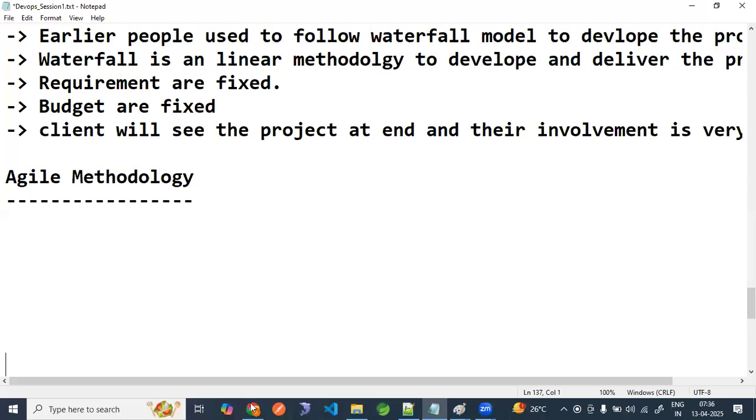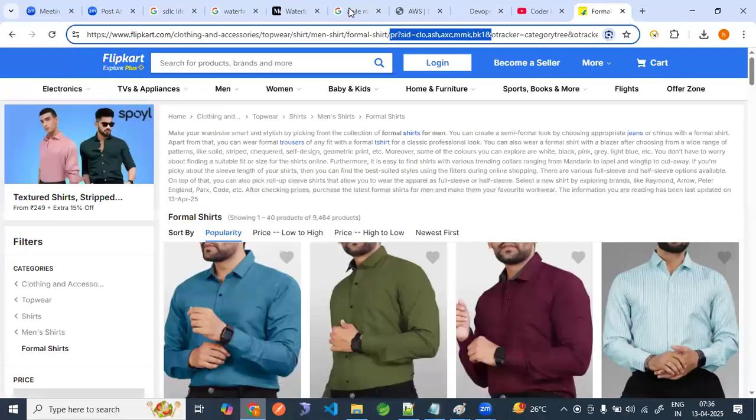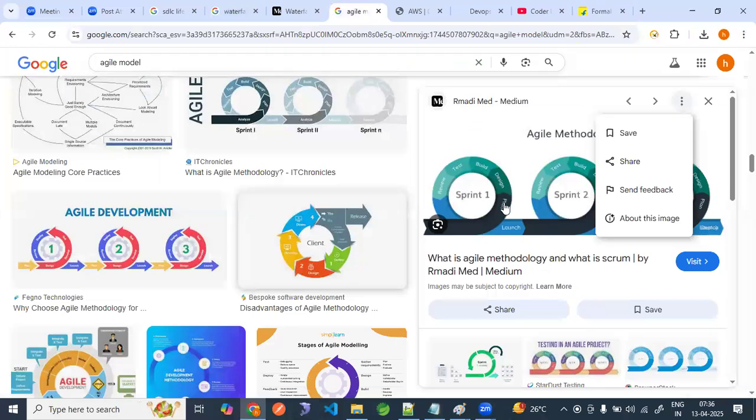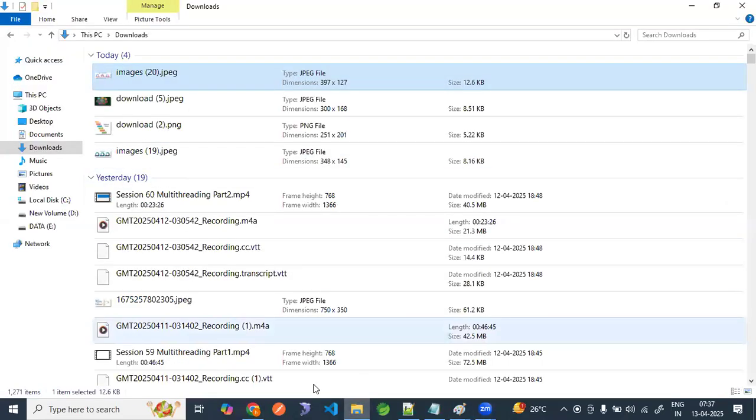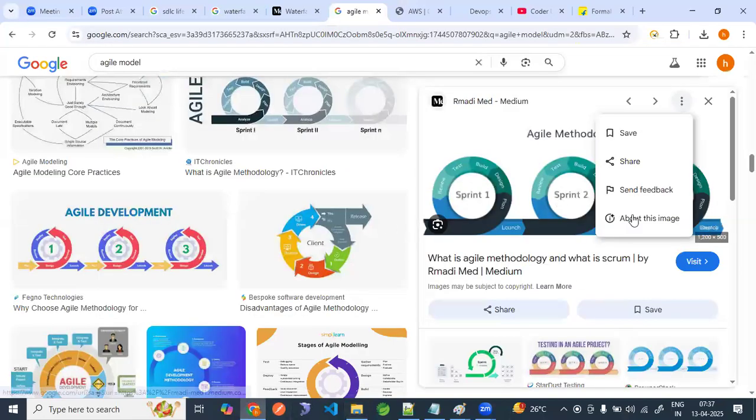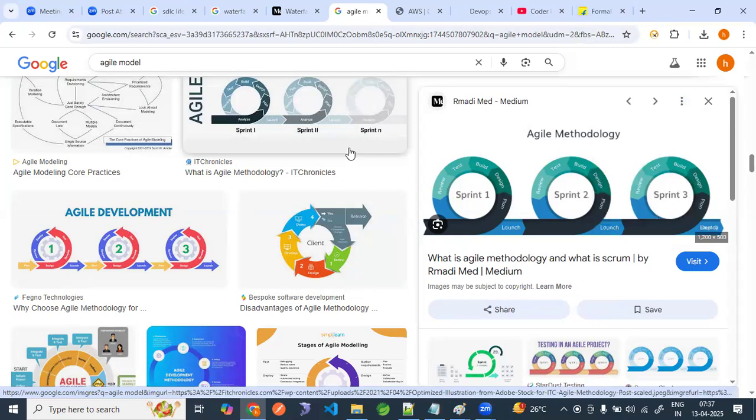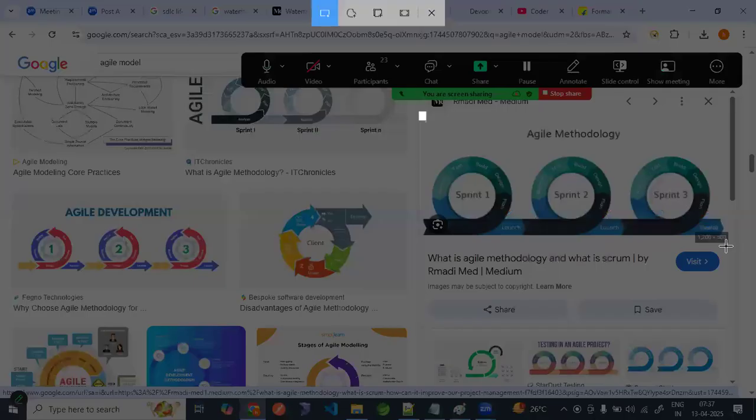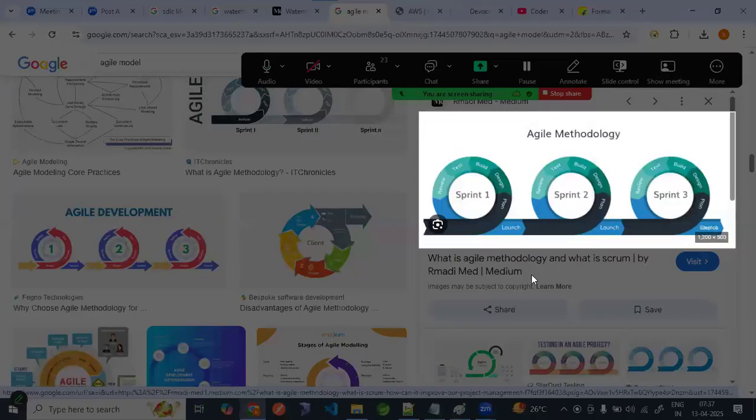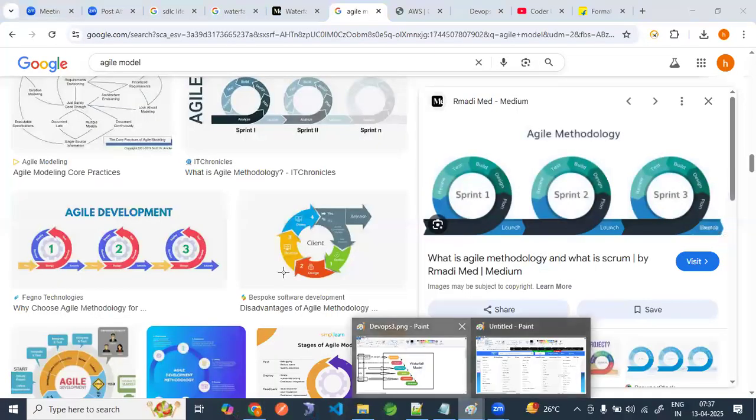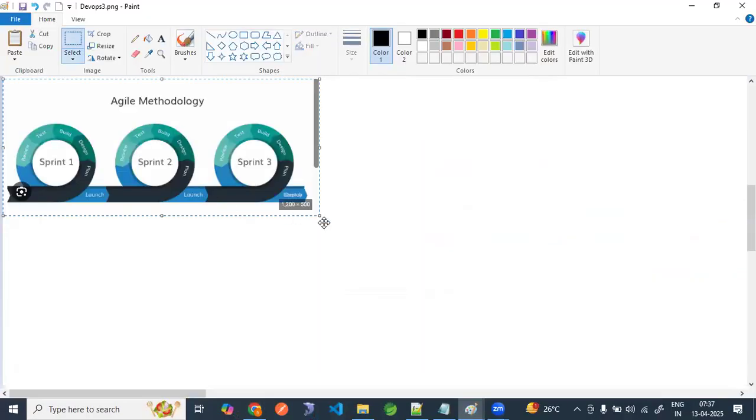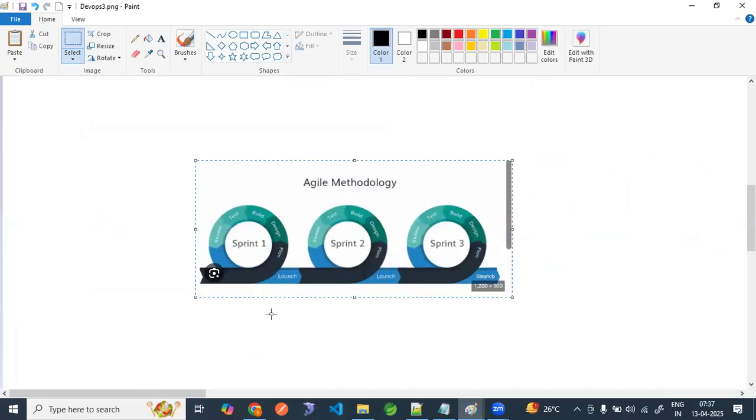What is agile methodology? I have already opened one diagram, right? I downloaded this diagram. Let me open this diagram. Let me copy this image and paste it here. This is agile methodology, right?